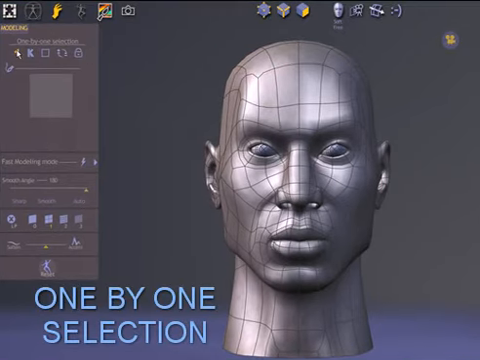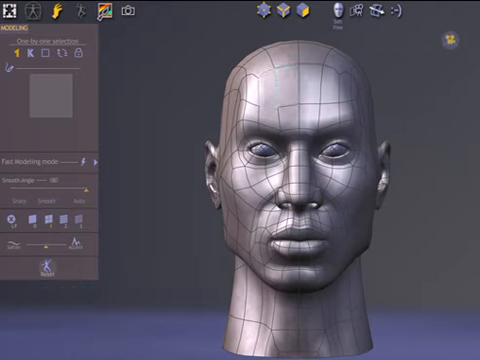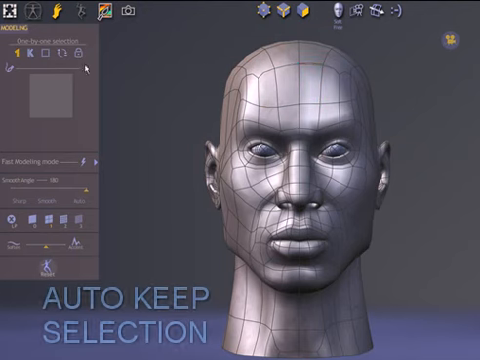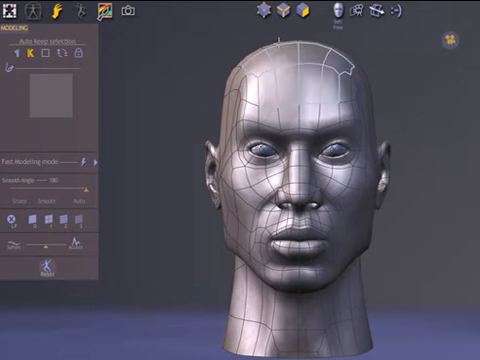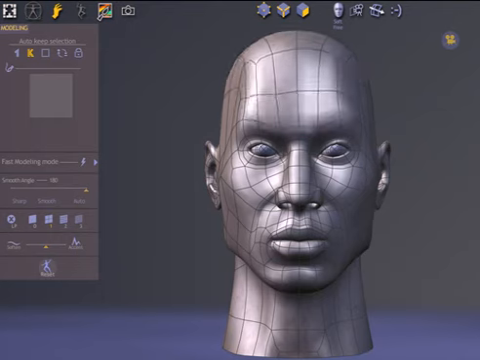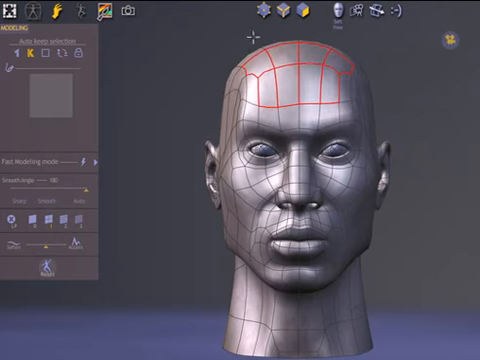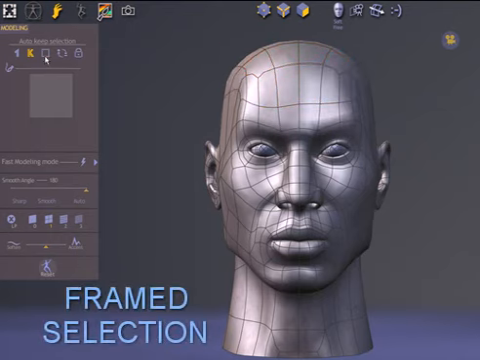From the beginning, we've been on the one-by-one selection. It means that even if you add polygons to your selection, like this, when you click and drag from this area, you will move only the polygon that is under your mouse. On the contrary, with the auto keep selection, if you add polygons to your selection, when you click and drag from this area, you will move all the polygons at the same time. If you click outside, you lose the selection.